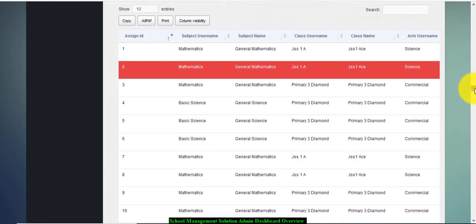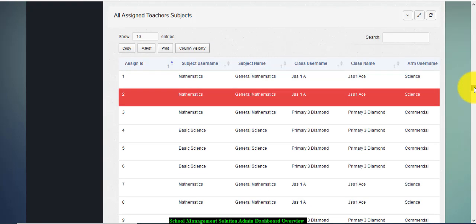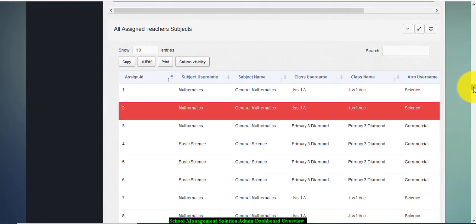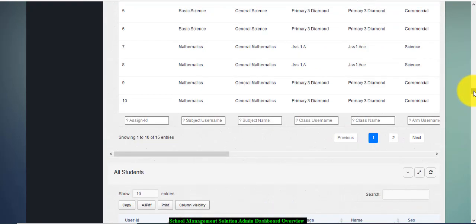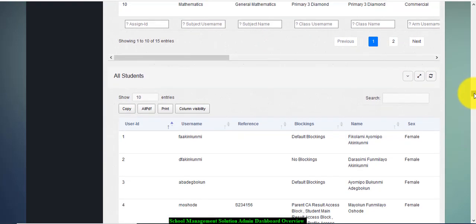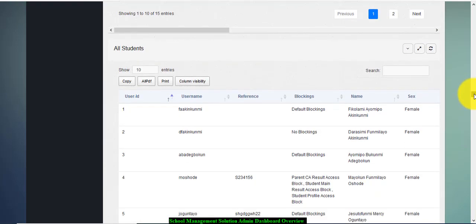This is where they assign the teachers. They are able to assign teachers to courses so that they will be the subject teacher, and teachers can have access to put results for every one of their courses. So that is where it is done.